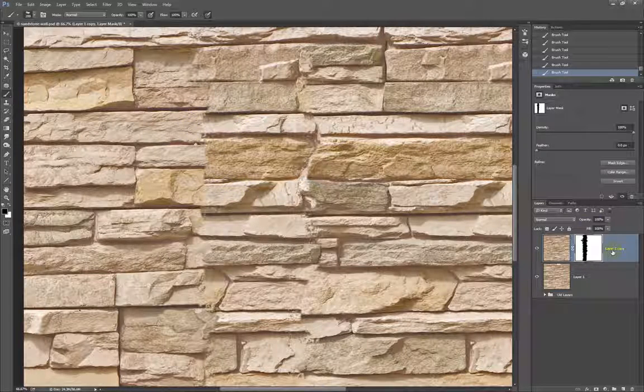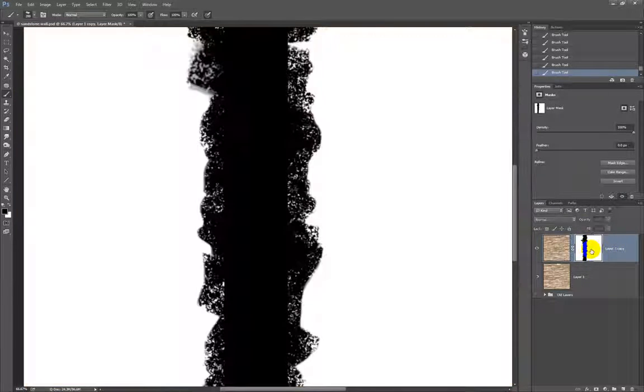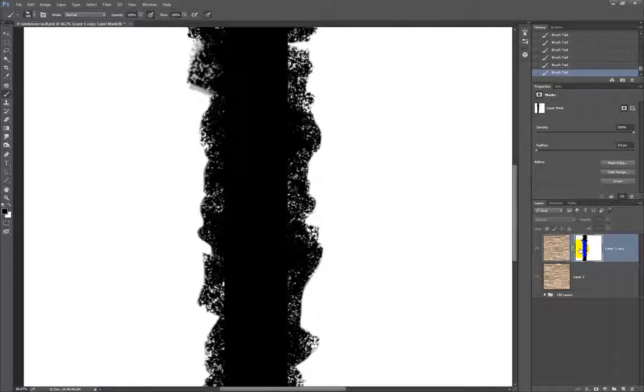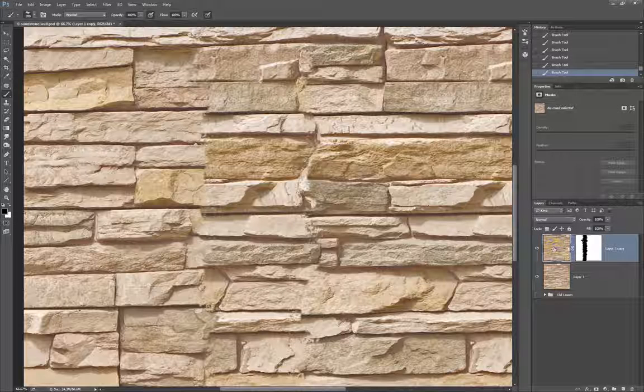Then I'll sometimes alternate between... By the way, when you want to preview this layer mask, you have to Alt left click on it, and it shows you the preview of what that mask looks like. To click back on the texture to see the actual texture layer, we'll left click on it once, and then I'll left click on the layer mask again so I can paint it.